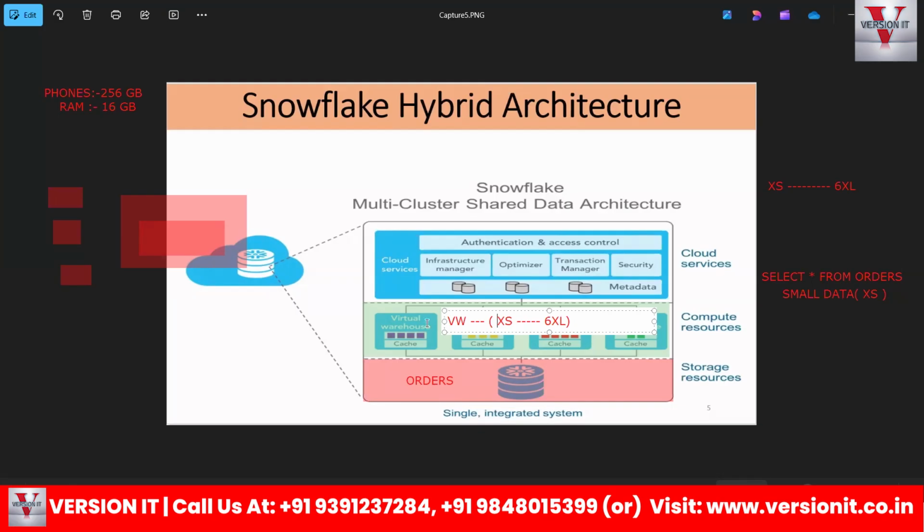Okay, guys, now everything is fine. What is this cloud service layer? See, this is highly important, guys. This is like the brain of this architecture. Authentication, access control, optimization, security, metadata management, infrastructure management, everything this cloud service layer will take care of.